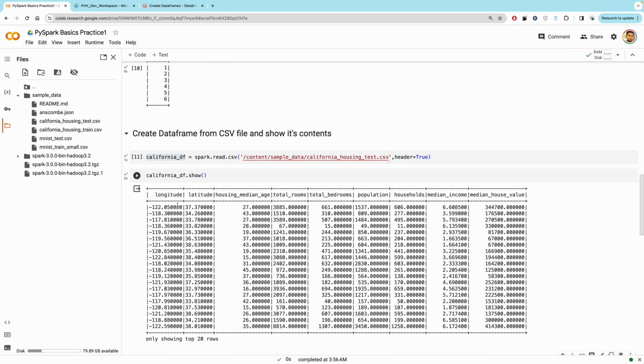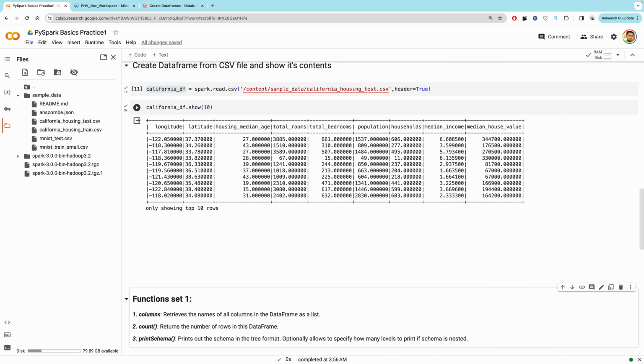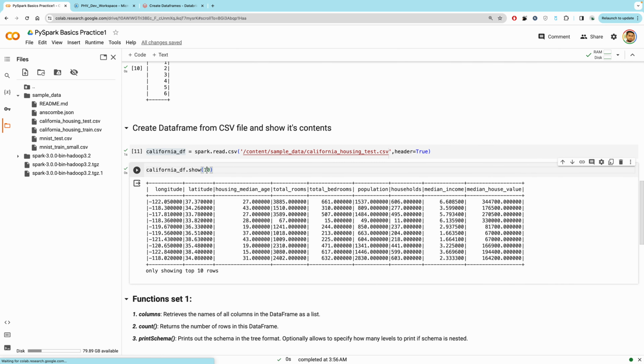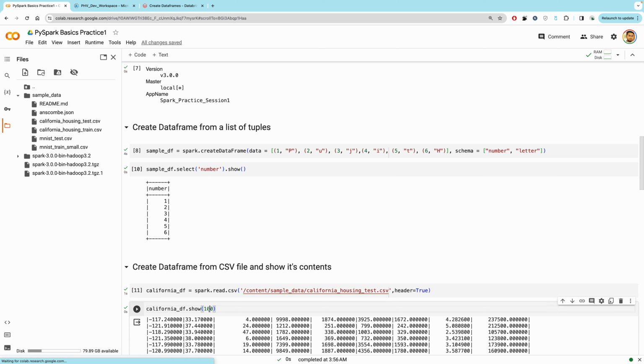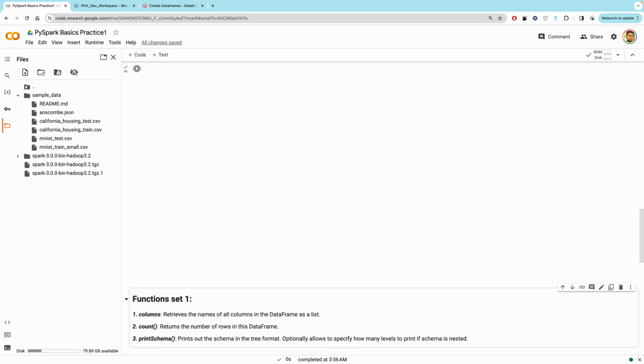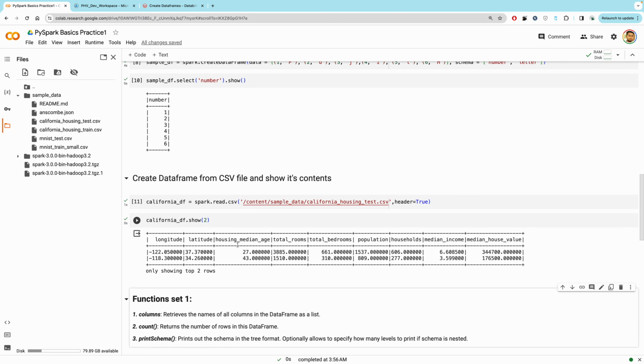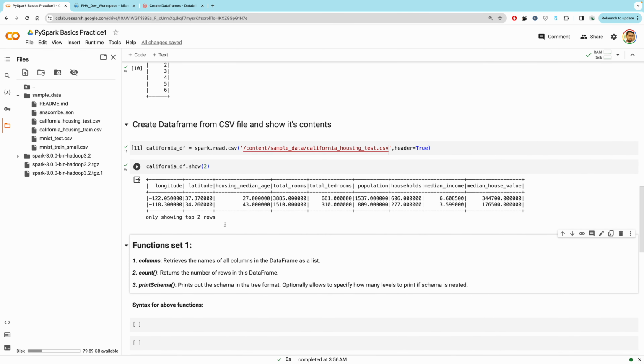Now it is only showing the top 20 records. Let's say if you want to limit the number of results to 10, then you can give 10. If you want to limit to 100, then you can give 100, and it is going to showcase all the 100 results. By default, the number of records that it shows is 20. And I gave only 2, and it is only showing the top 2 records.